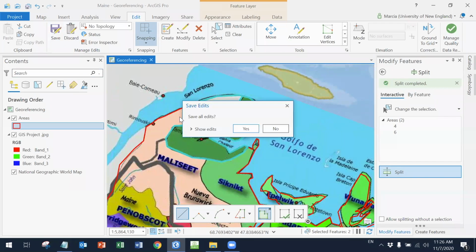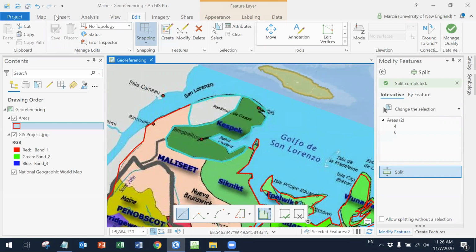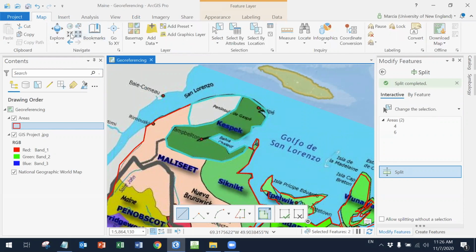So I'm going to continue. I'm going to save again. I'm going to continue splitting the rest.